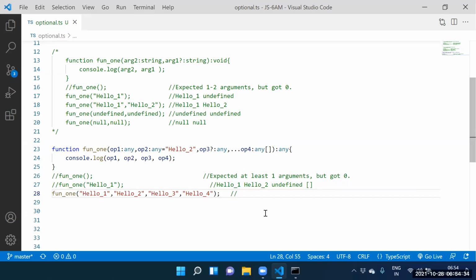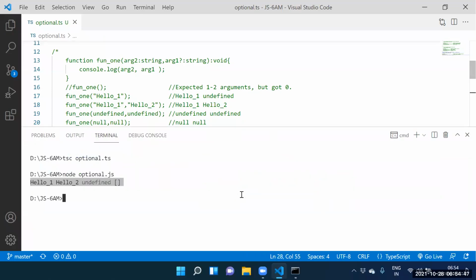So internally what happened? Hello one is stored into option one, hello two is stored into option two, hello three is stored into option three, and hello four is stored into the array at index zero, the zeroth position.